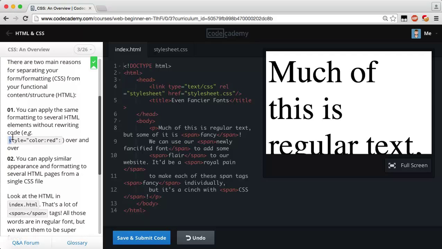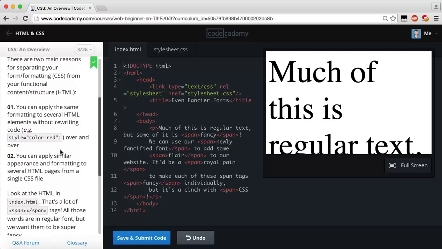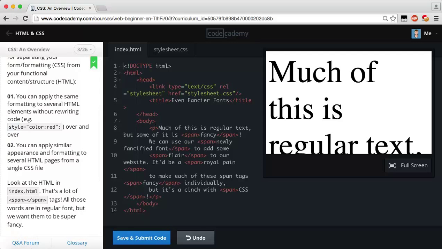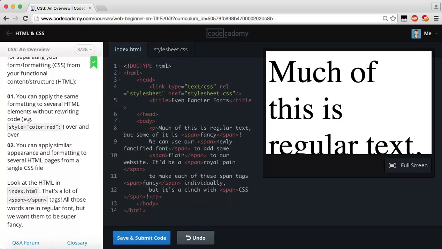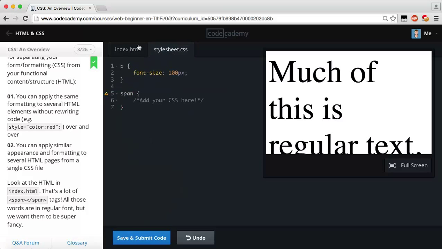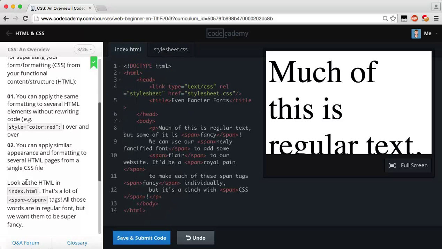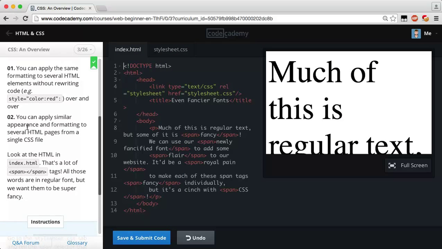Example, right here they're just doing an inline style attribute and then saying the color of red over and over. So pretty much instead of making all of our paragraphs or all of our span elements with an inline style set to the color of red, we can just specify it one time in our CSS style sheet, and then before we know it, all of them are going to be red because the style sheet applies for all of our span elements. So you can apply a similar appearance and formatting to several HTML pages from a single CSS file. Look at the HTML in the index.html.